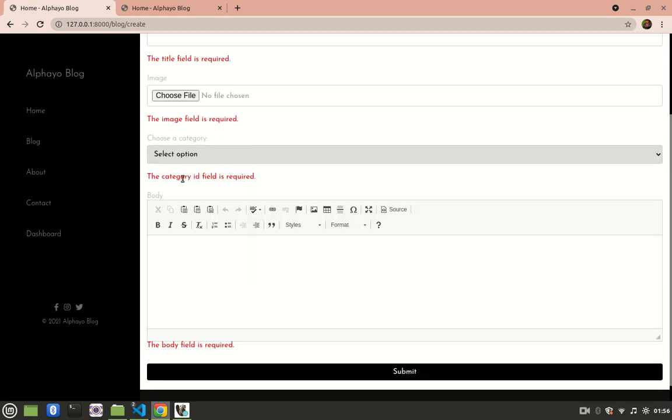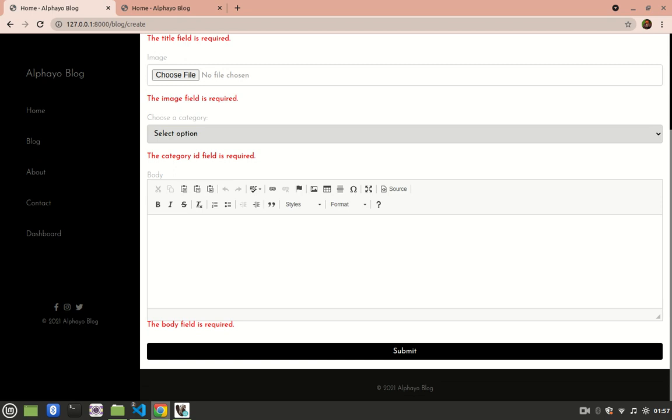So we have the category ID field is required, and this is not user friendly, so this should be changed to something like the category field is required. And I will not do that because we already covered that in section 17, lesson 17, where we learned how to customize error messages. So if you want to do that, you can do it. If you've forgotten, you can check out that lesson, and you can change it by yourself. So with that said, we are all good.